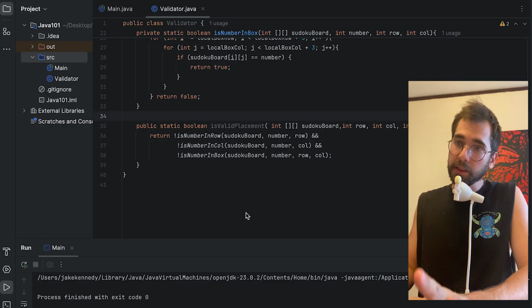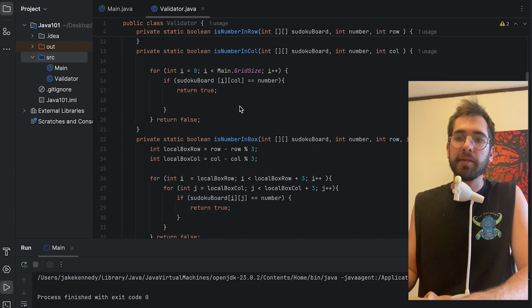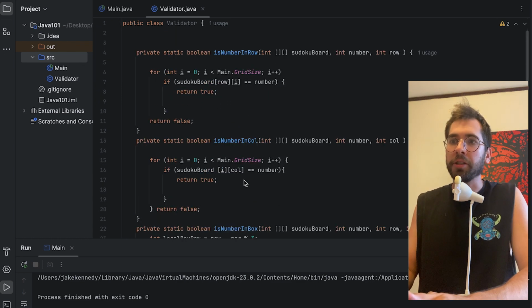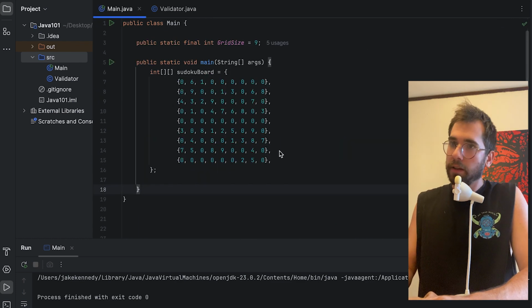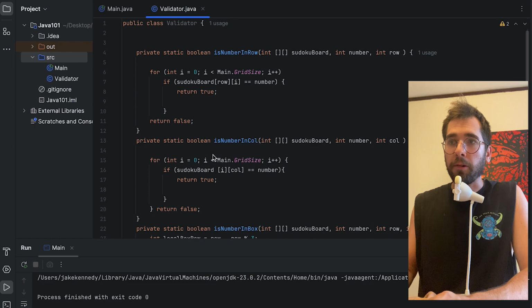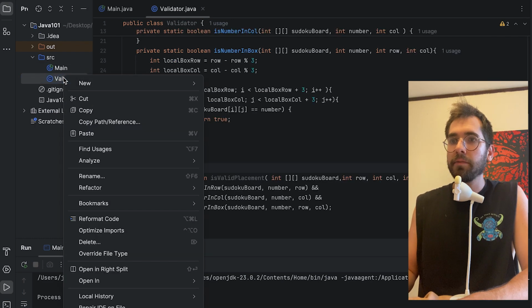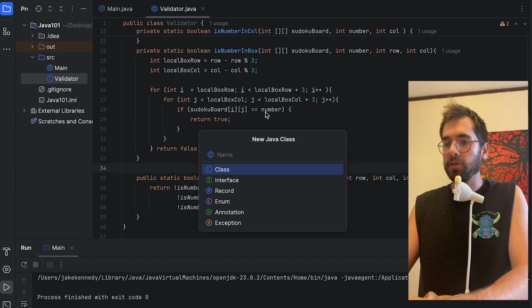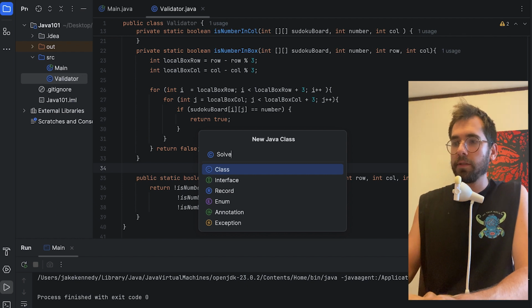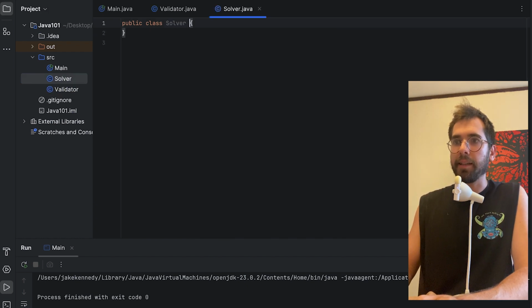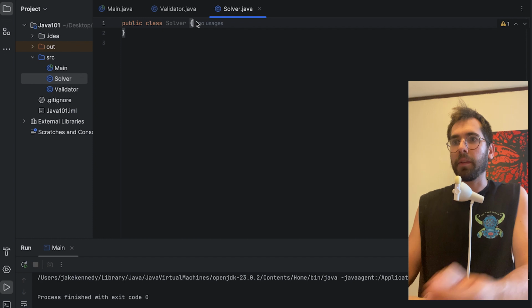Here we have the validator, and I just ran this, so there's no bugs. And our main, which has our grid. Since we're doing object-oriented programming, we're going to make a new class for our solver, and we're going to call this Solver. Solver class. Nice. All right.